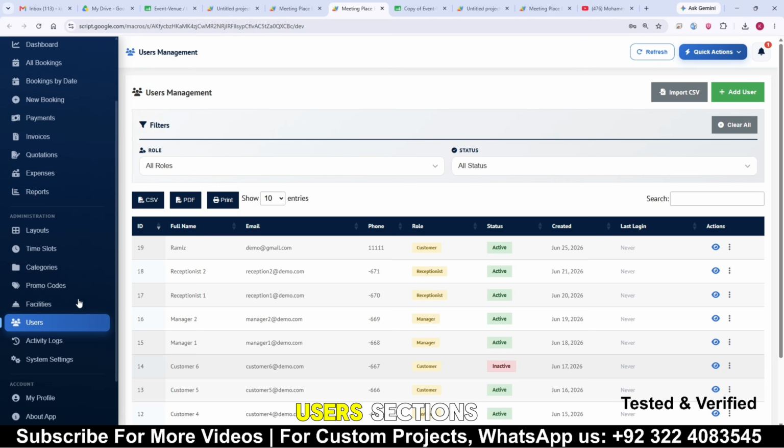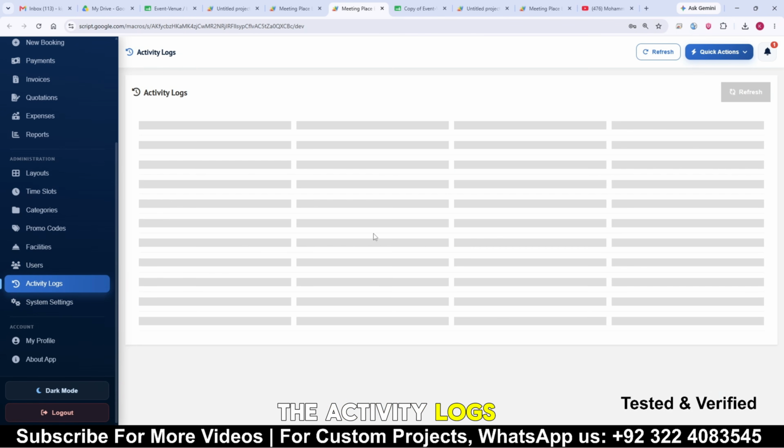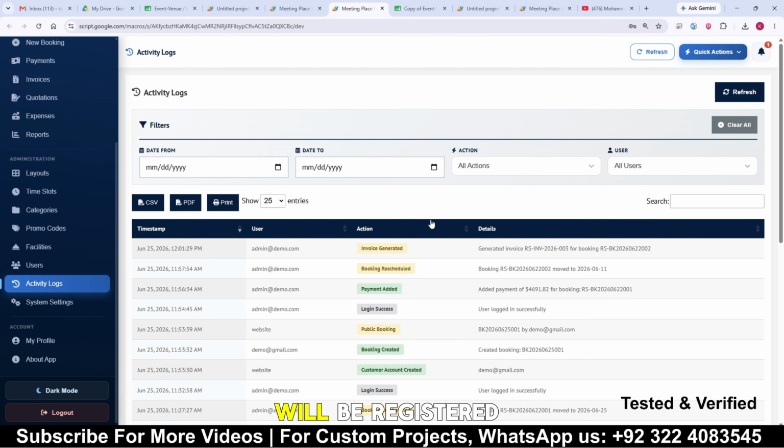You can do that. In the users section, you can add a user, edit a user, or delete a user. And there is a user quick view button. In the activity logs, the complete activity of the system will be registered here.